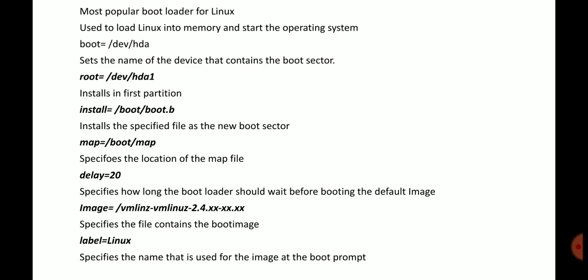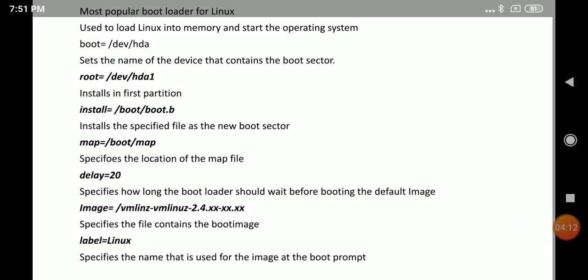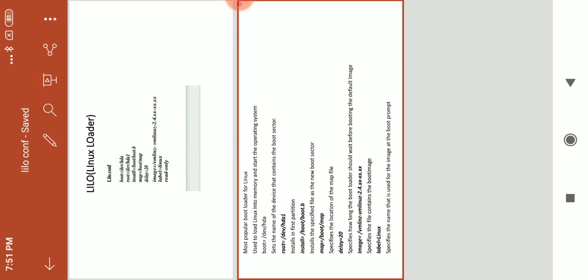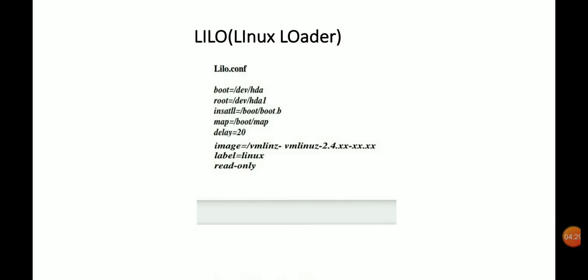Okay, these are some parameters of the lilo.conf file, the bootloader file. So please study the configuration file lilo.conf. It's very important. Please study the parameters in the file. Okay.